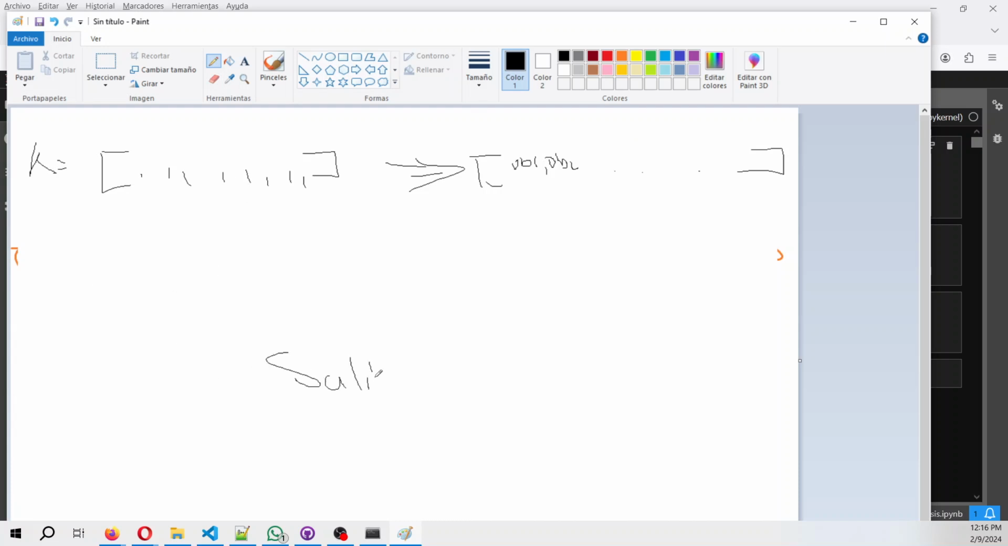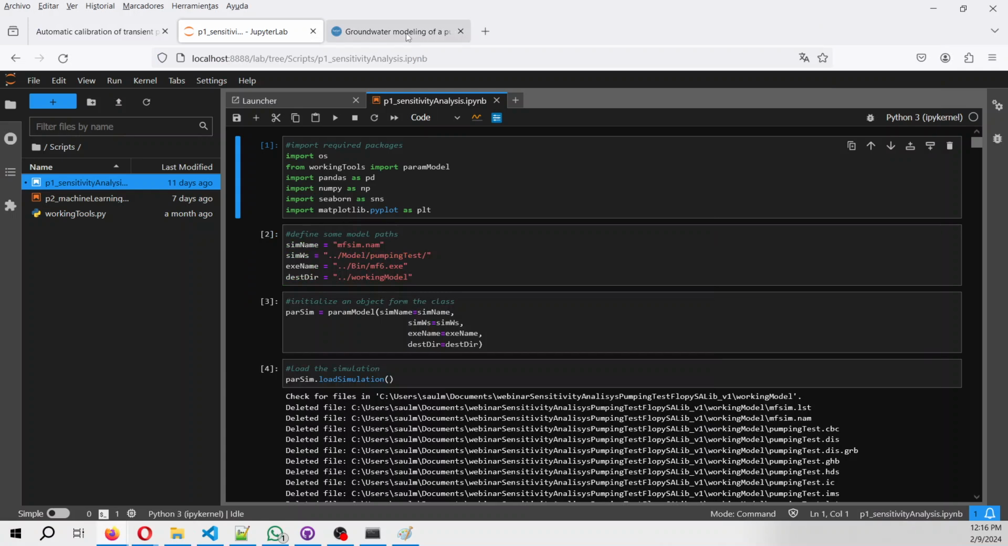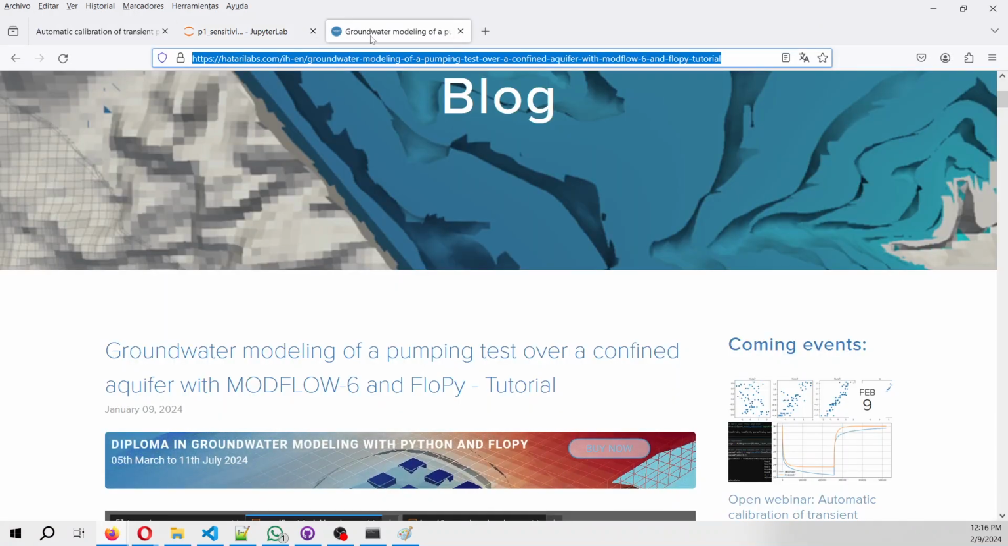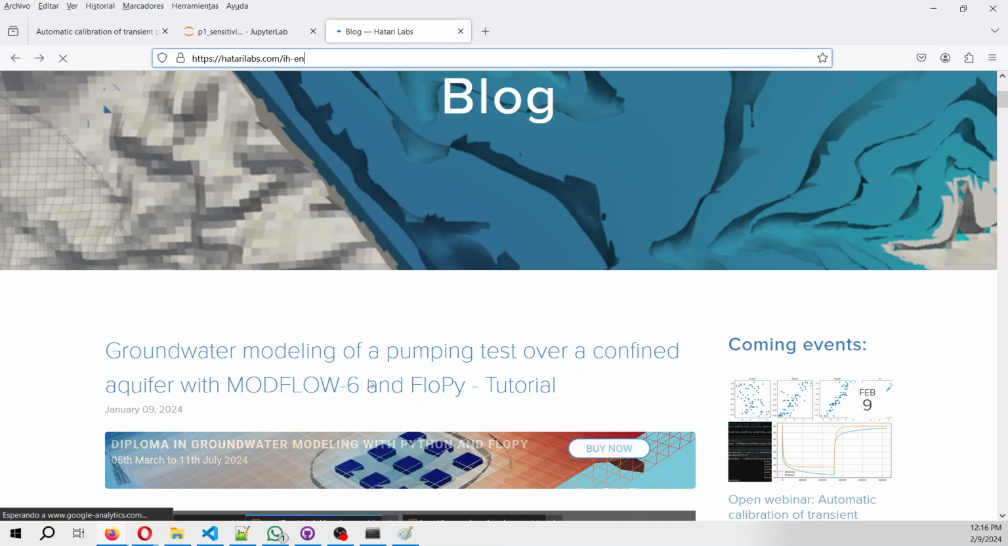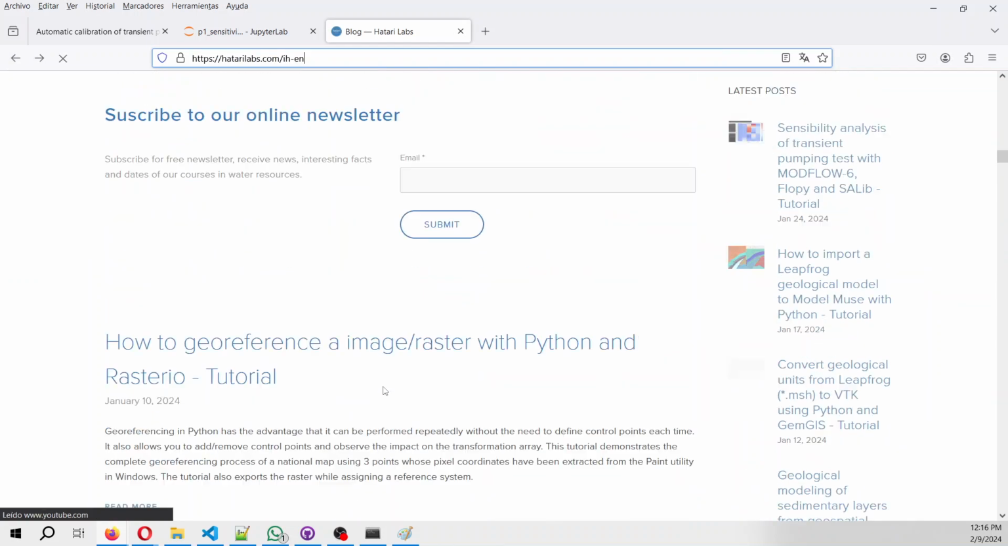This is done with SALib on the sensitivity analysis, because SALib in the end actually gets the sensitivity, how sensitive the model is, but as well creates those data sets. So this is actually explained here.